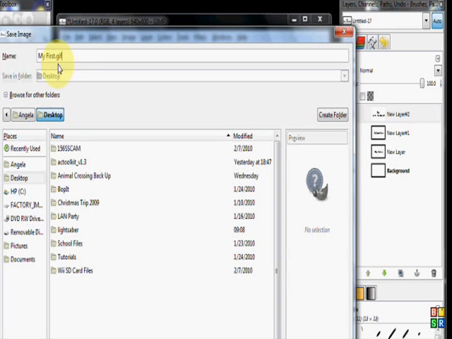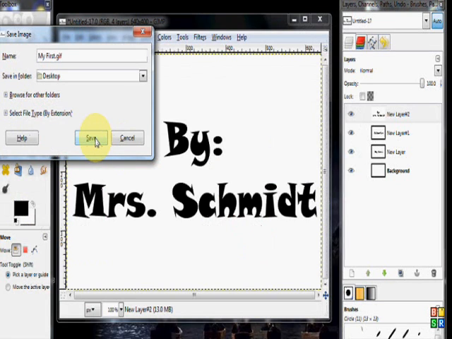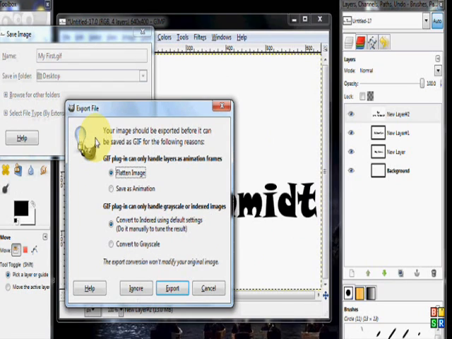And make sure that you save it as a .gif file. That's a GIF.gif. And then whenever you hit save, it's going to bring this window up. And right here, you see it says flatten image or save as animation. We want it to save as an animation, so we click on that. And then we hit export.